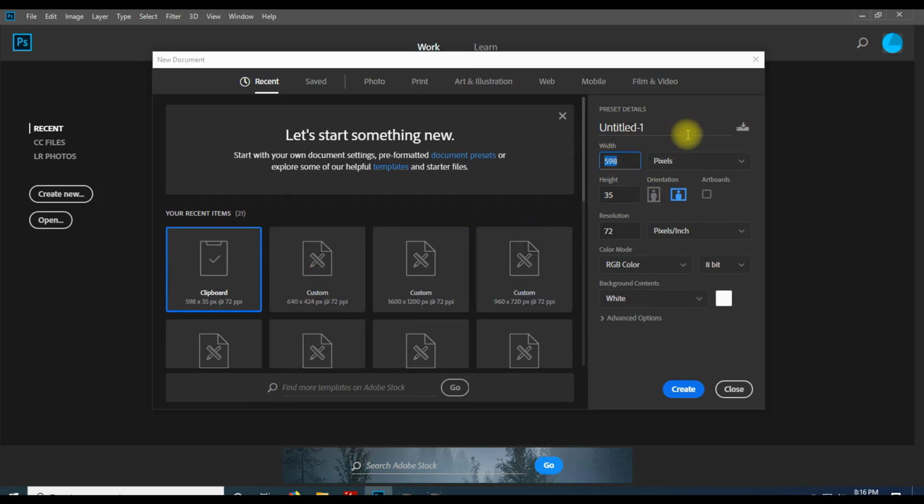I'm going to do 512. Make sure we're in pixels, by the way, because an inch is a lot bigger than a pixel. The default is inches, so just make sure we're in pixels. And the height is going to be 640. Orientation, I'm going to have the orientation be taller than wide, so I'm going to go ahead and hit this orientation here.